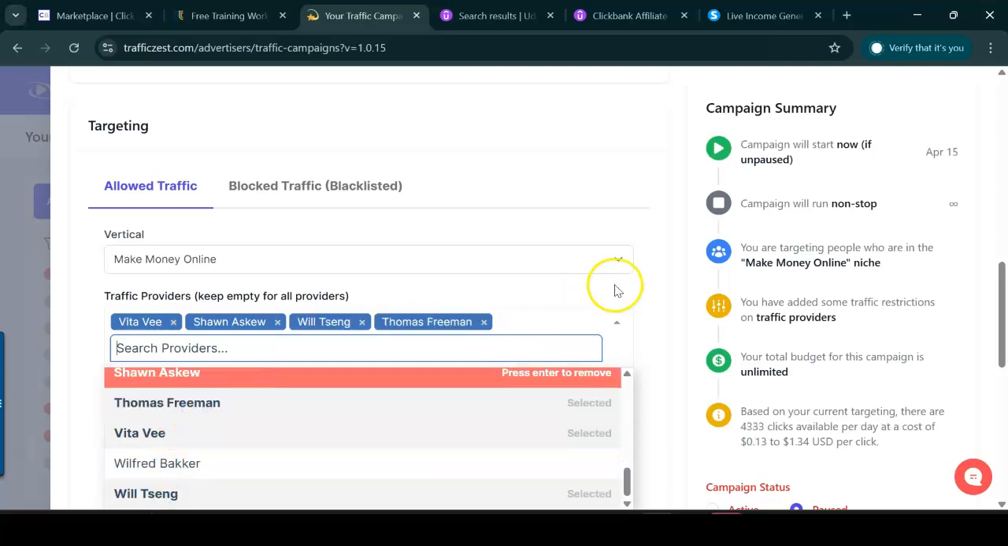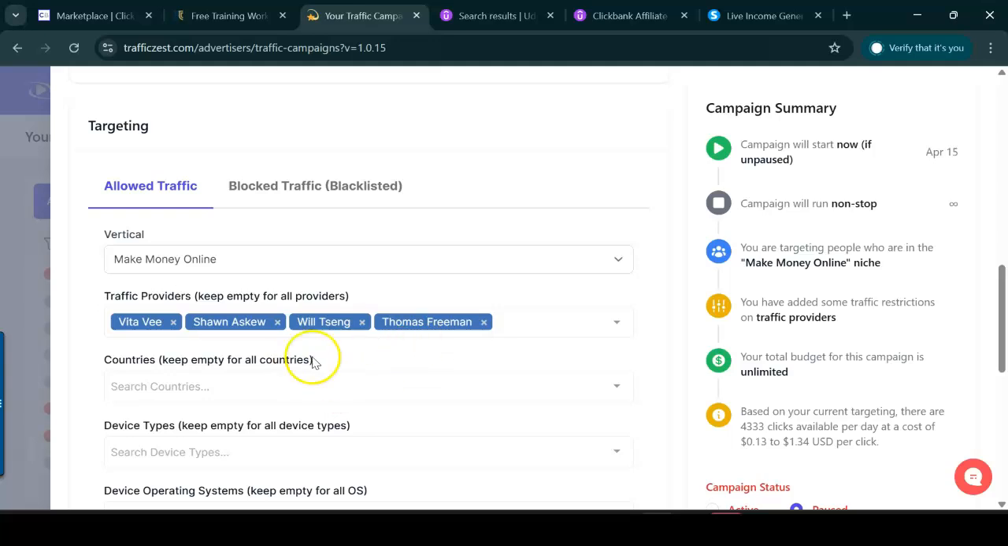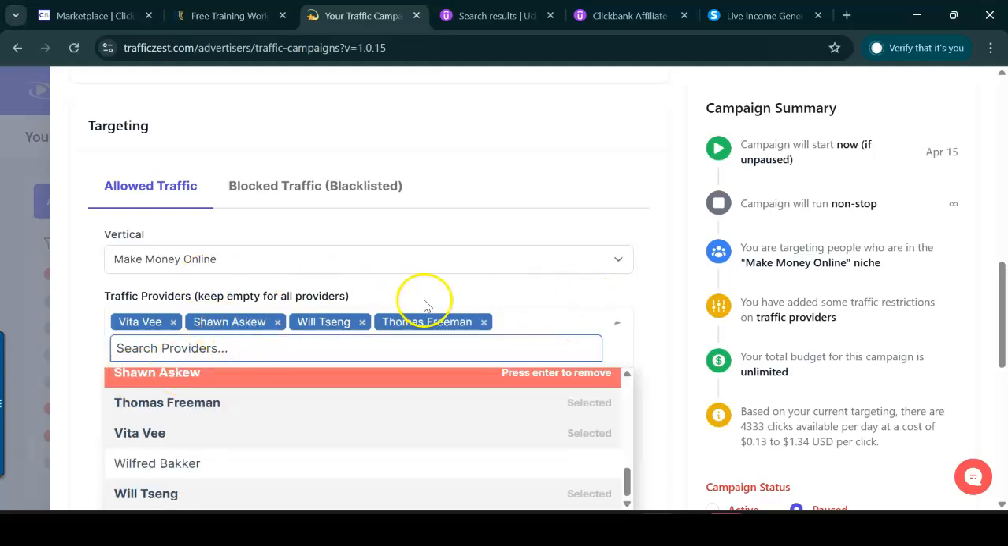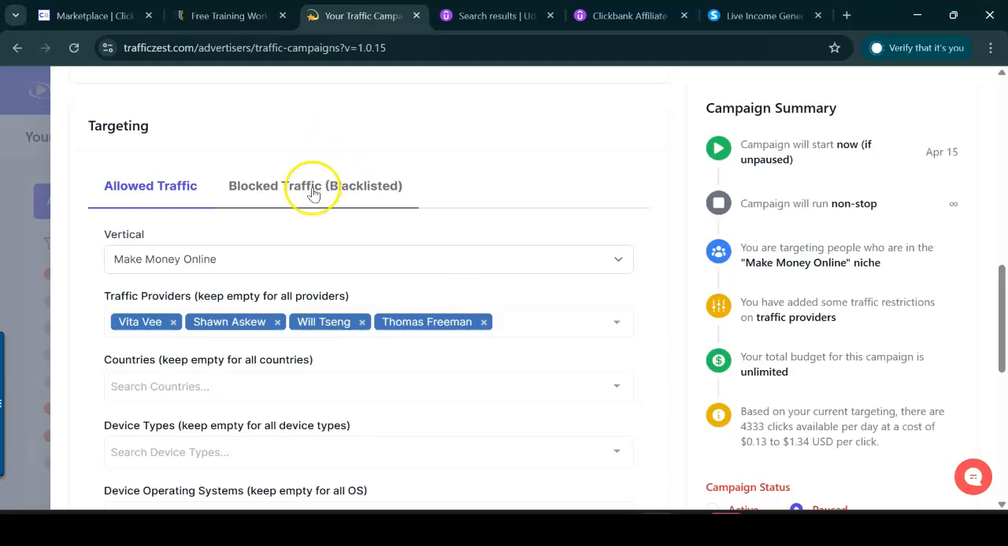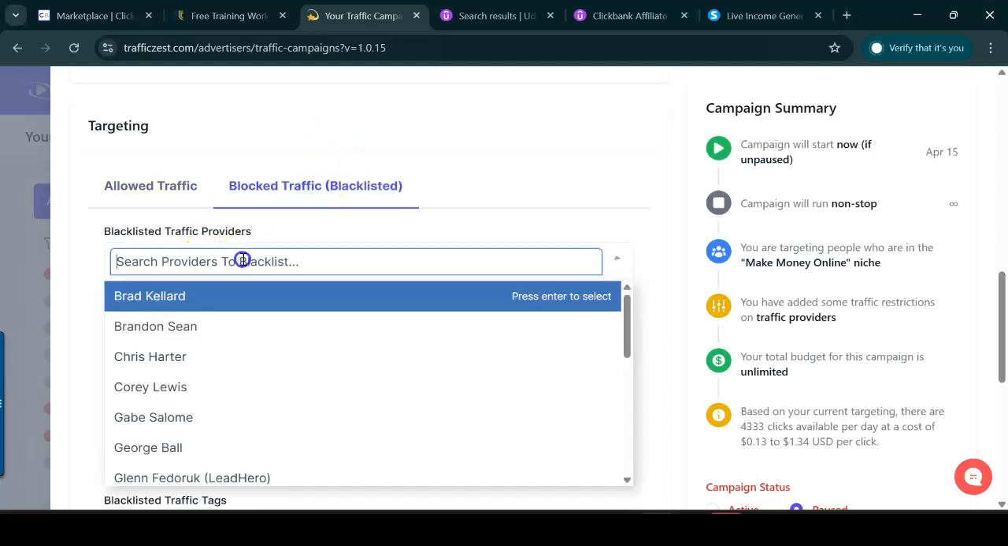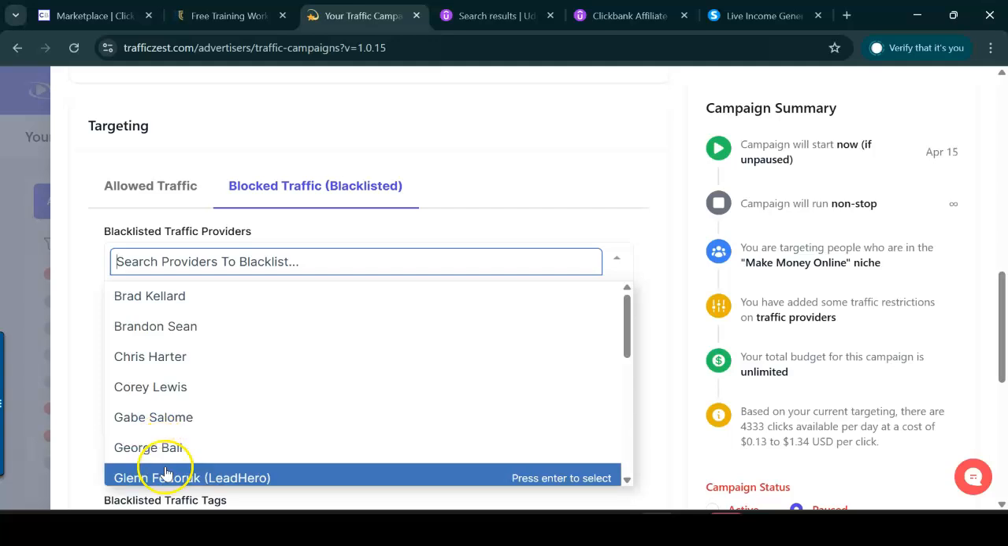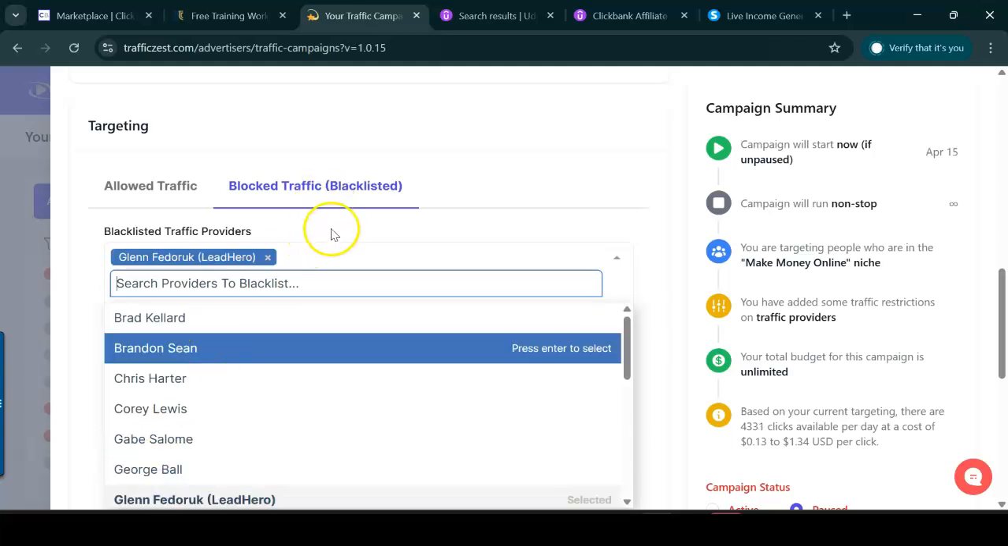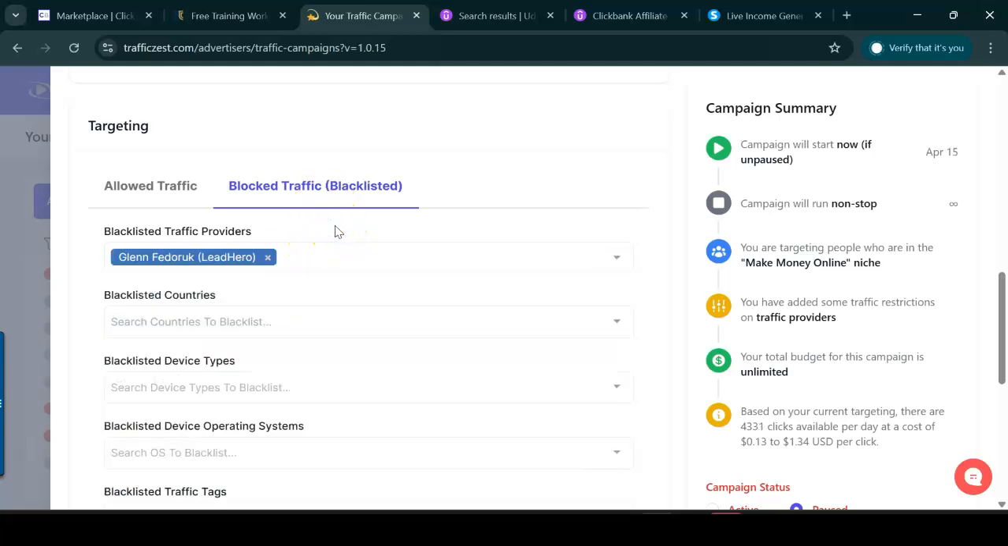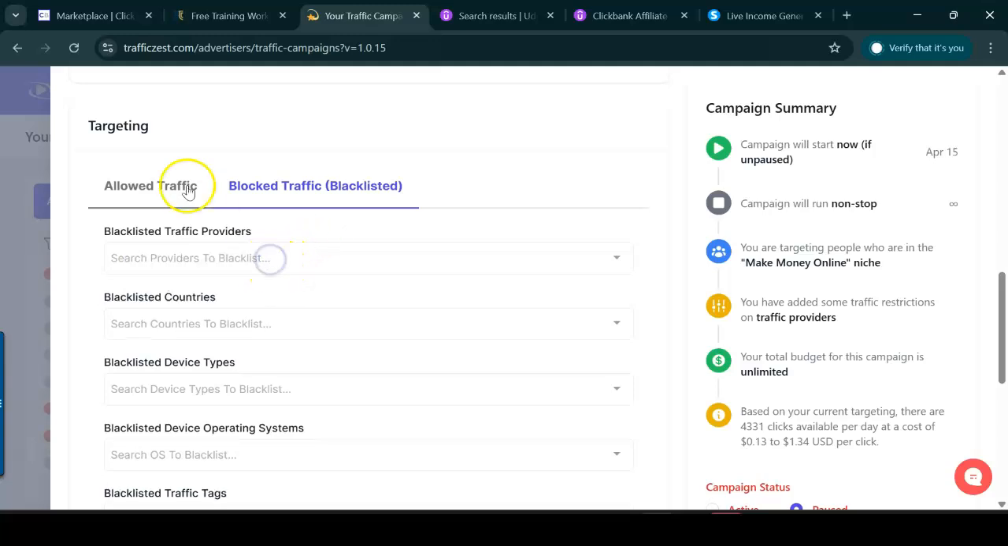All right, and you could select multiple of these people, and then if you see that all of them are driving good traffic, only one of them is not driving good, then you could just select all. Okay, and then in the block listing, you could just block one of those guys. So you could say, okay, I want to block this person here. Simple as that. So traffic's going to come from all the providers except this person here.